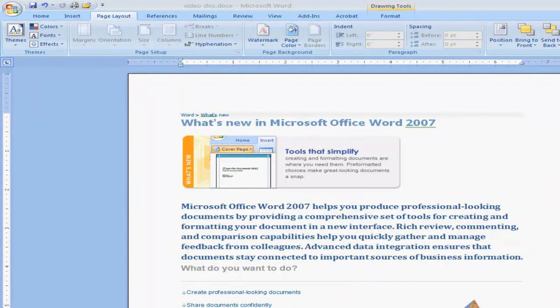Hi, this is John Byer again, and in this little video we're going to talk about toolbars.